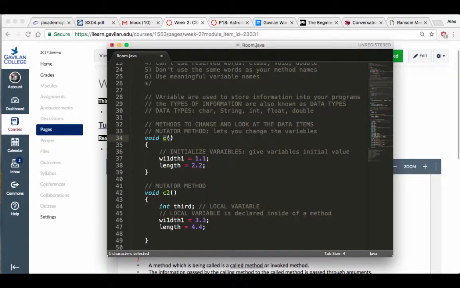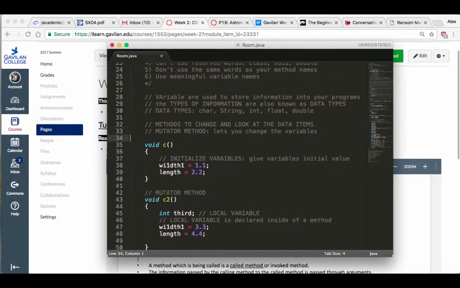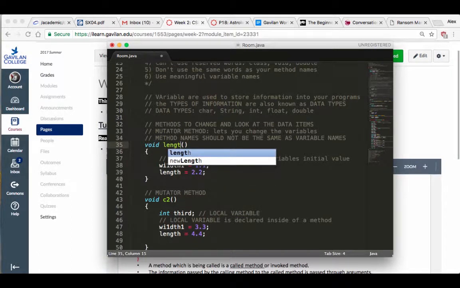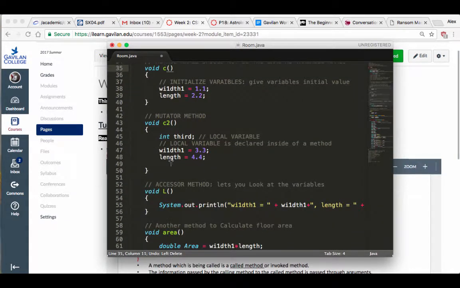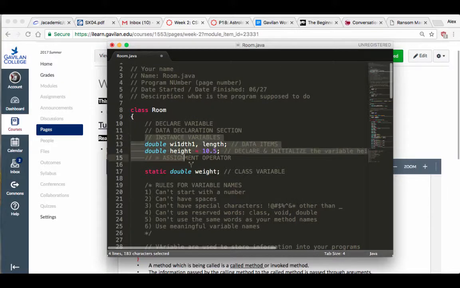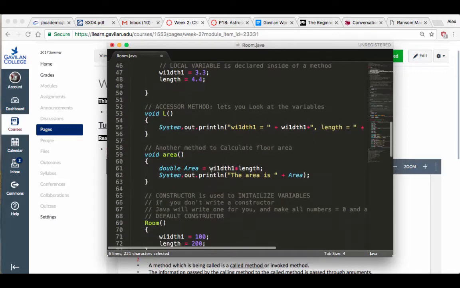But make sure that your method names should not be the same as variable names. Okay? So if I have something called length, I don't want to go and have a method called length. Okay, it's just not a good idea because it wouldn't know which one's what. Okay, you also have accessor methods, which are ways for me to look at the data that's inside of the object. So what's the data of the object? Some of these variables that I have, right? Width, length, height, right? And how am I going to look at them?